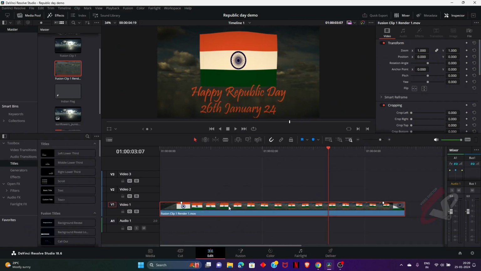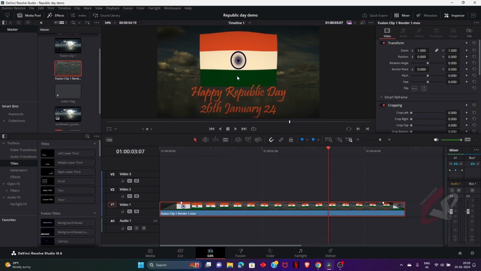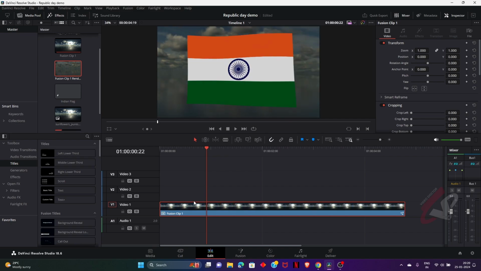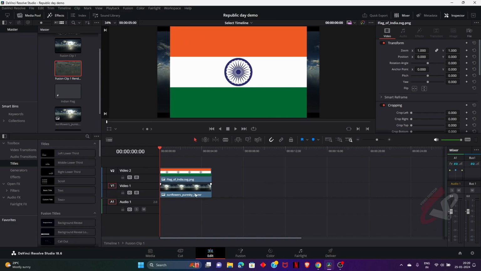Another thing I forgot to mention is you can come back over here, right click, and you can see Decompose to Original, and you have that Fusion clip with you. So you have all those things available with you. And the best part is you can open this in Open Timeline, and you can just replace.